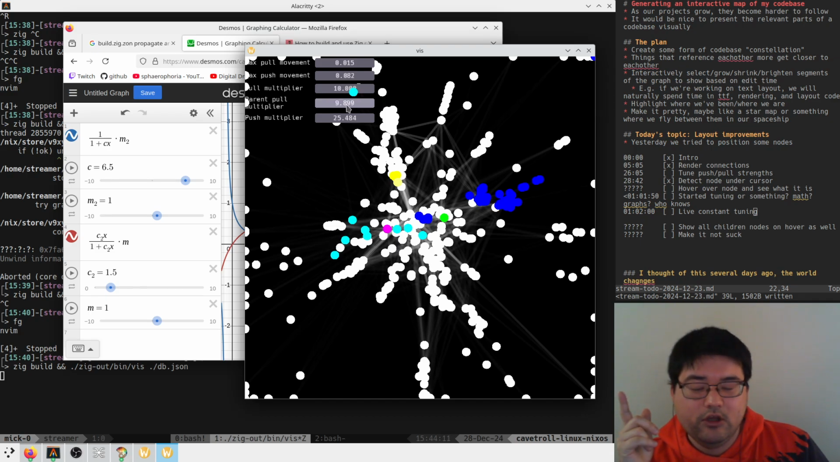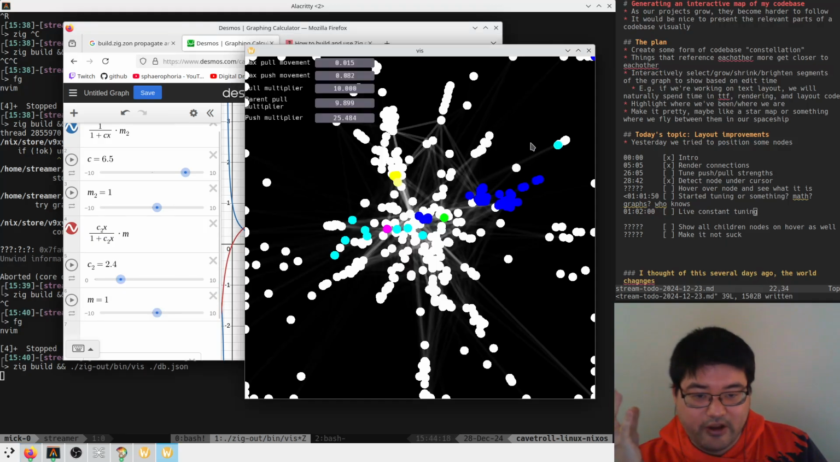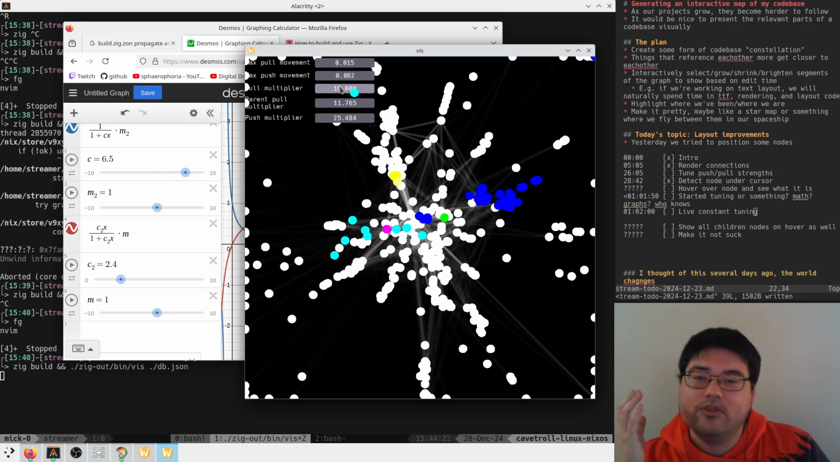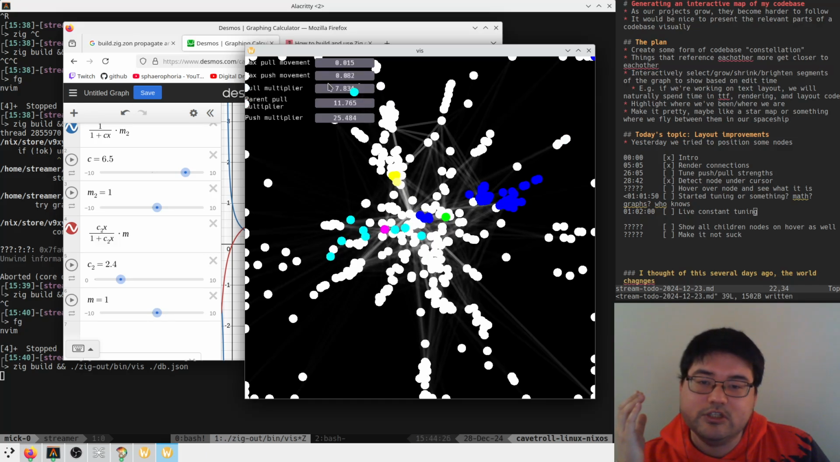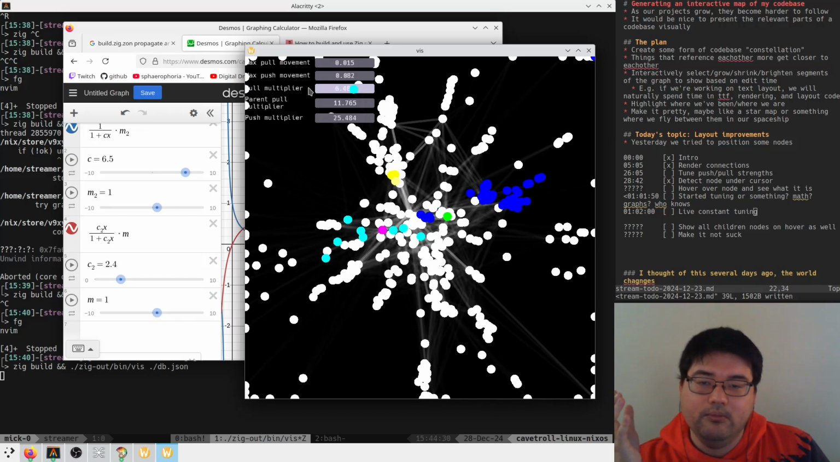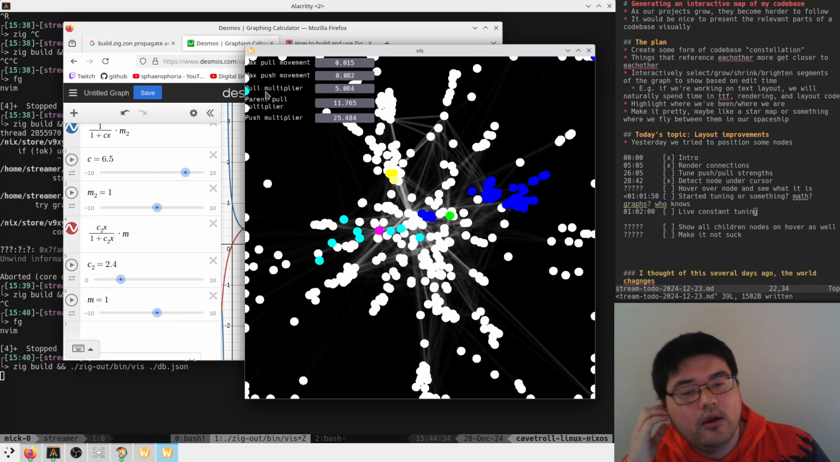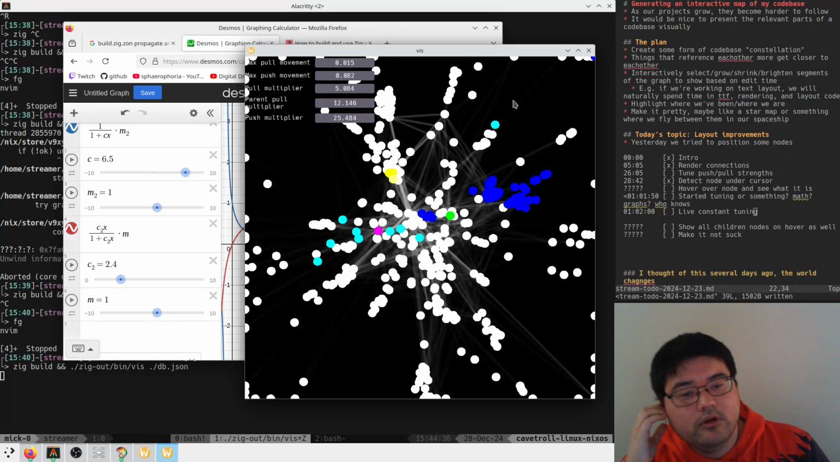So for parent, we want that number to be relatively high because for parent pull, we want things to always be kind of close to where they're supposed to be in the file system hierarchy. So this number should be kind of high. And then I'm okay with letting this number, the references pull multiplier, get a little smaller. And that should let stuff spread out a little more. Okay. That's kind of reasonable to some extent.